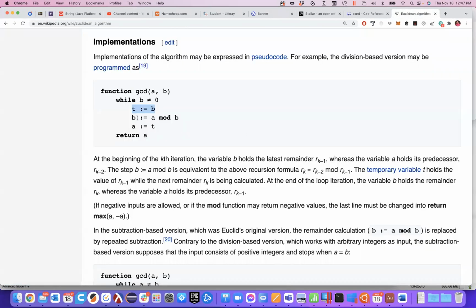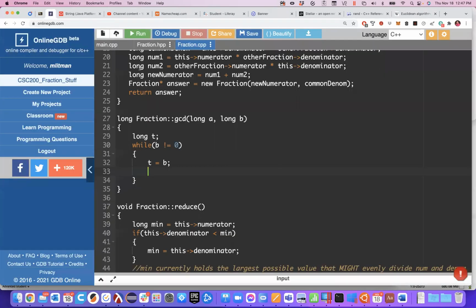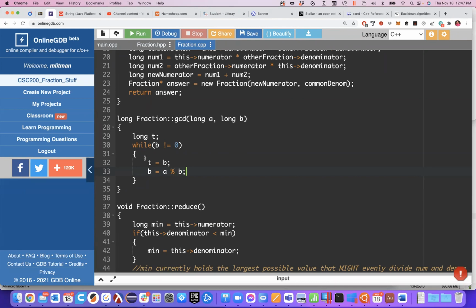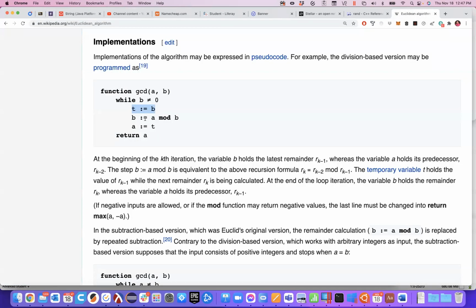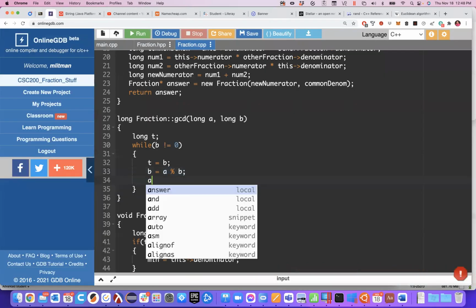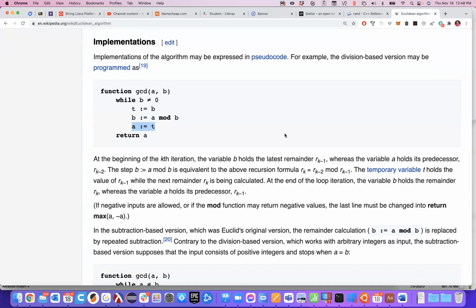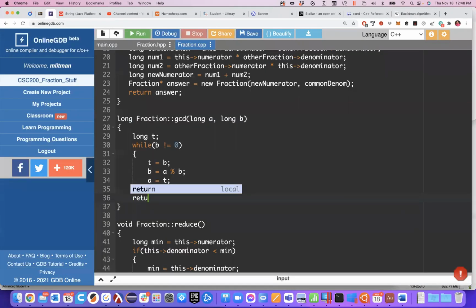Then we'll set B equal to A mod B, the remainder of A divided by B. B is equal to A mod B. Preserve the value of B in T, update B to be A mod B, and then set A to the current value of T. When all is said and done, as soon as we've whittled B down to 0, I can return the current value of A. Return A.